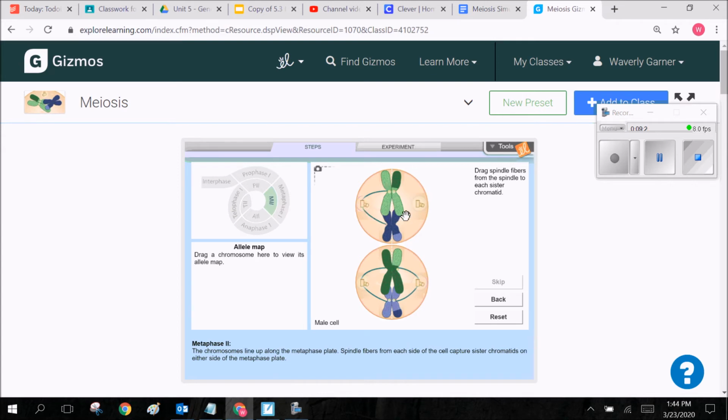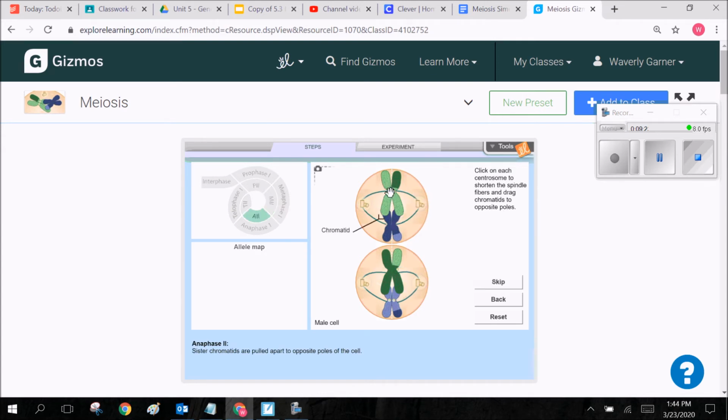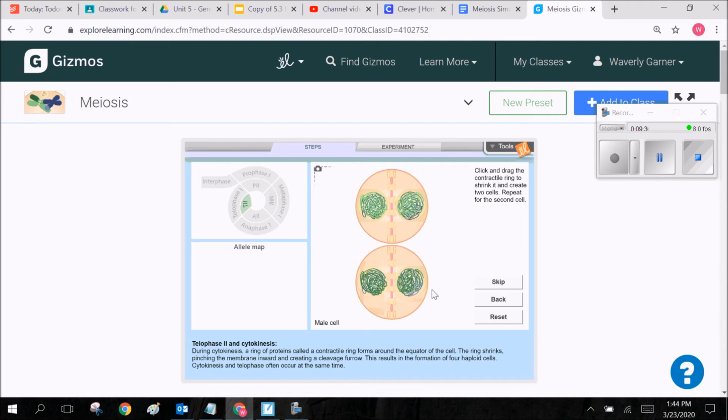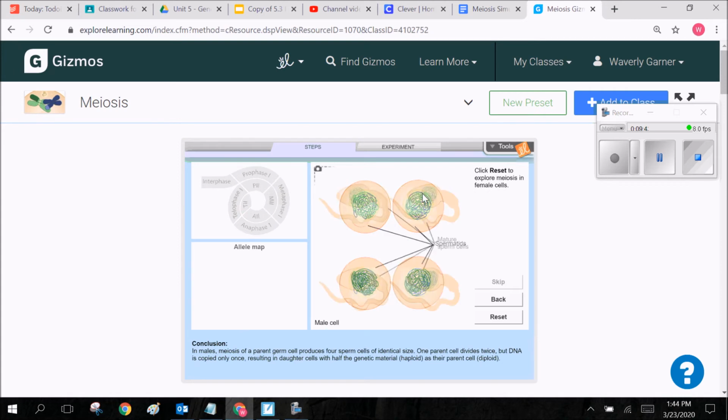Attaching spindle fibers to the centromeres of these chromosomes. And now we're going to go ahead and click and divide. And then we're going to go ahead and reform our nuclei. So that was anaphase. This is now telophase. We're reforming our nuclei. And now we're going to go ahead and do cytokinesis on both to split them. And we're going to reform our chromosomes. And here we have 4 genetically distinct sperm cells.